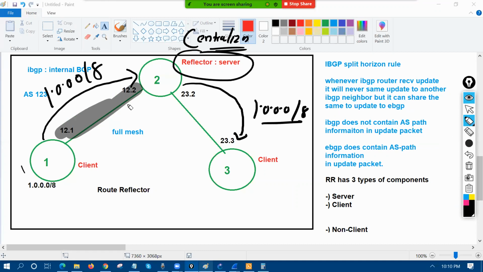This is one of the most important interview questions, guys. If somebody asks you, how can we reduce the TCP sessions in BGP? There is only one concept, known as the route reflector. The route reflector is the way to reduce TCP sessions in BGP. It is the only way.